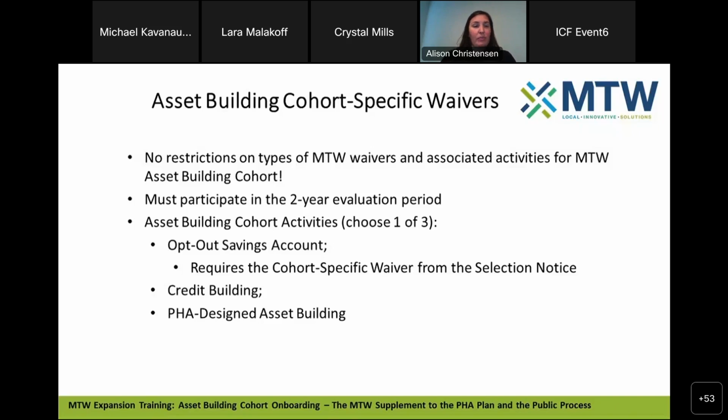And then after that, there will be some follow-on, possibly information collection and things like that. I think the selection notice mentions 5 years from the point of enrollment. But really it's that 24 months, the 2 years, when you'll be most active in the evaluation. So participation in that is a key part of your responsibilities under the asset building cohort.